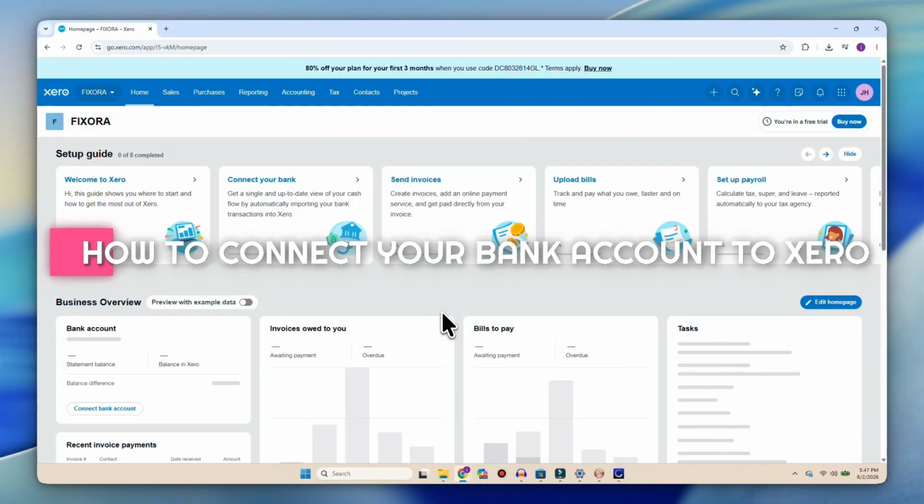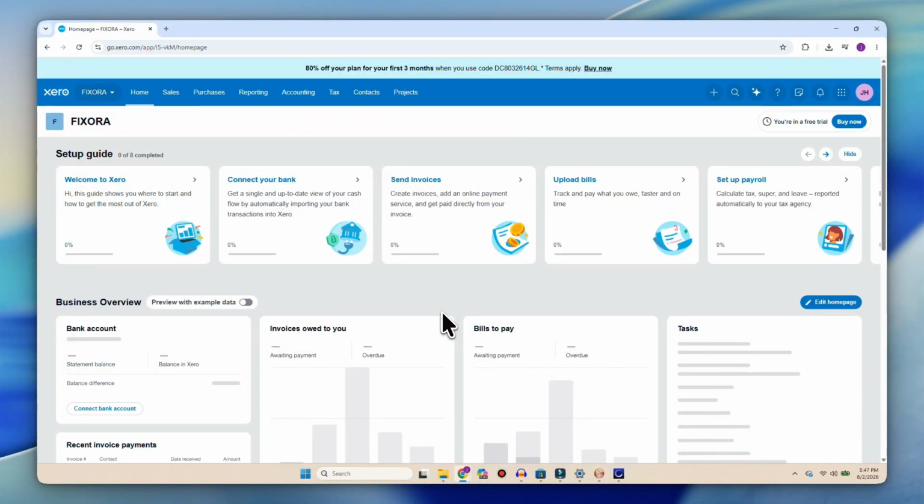How to connect your bank account to Xero. This feature is useful if you want to automate and manage all your transactions directly inside the Xero app.